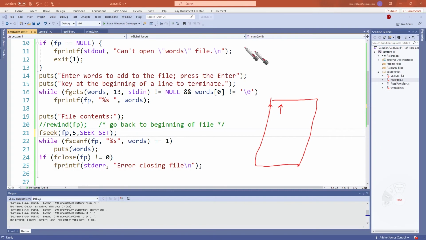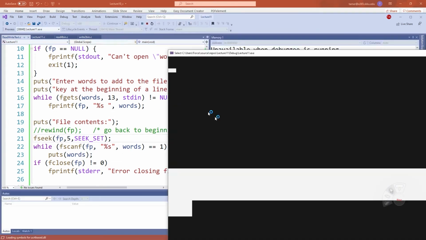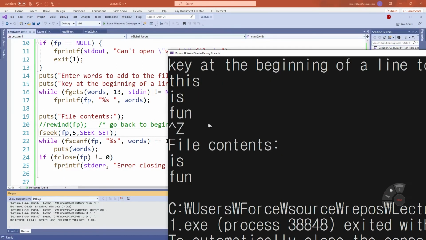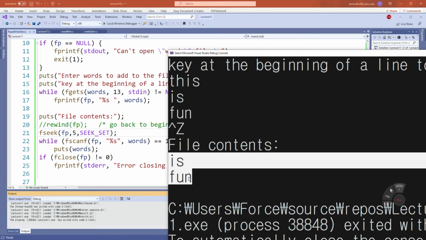So let's check this one here. I will run, and then I will type "this," and then enter, "is fun." Now let's see, after we seek from the beginning 5 bytes, what will be the result? This is 1 byte, 2 bytes, 3 bytes, 4 bytes, and then the enter is another byte, 5 bytes. That means it will just show "is fun."